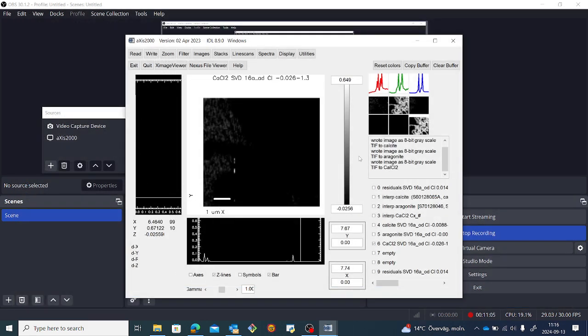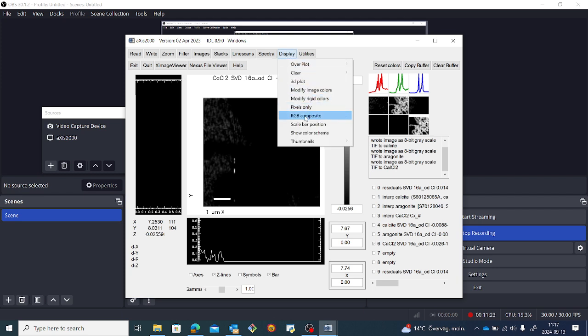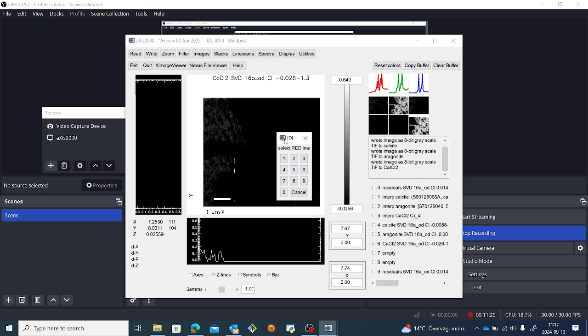Yes. So when I'm done, I can create an RGB composite map to see how these components are spatially distributed across the sample. To do that, I go to display, RGB composite. This is a widget showing 9 buffers, which correspond to these ones. Remember, calcite is in the 4th buffer, aragonite in the 5th buffer, calcium chloride in the 6th buffer. You assign a color according to the buffer.